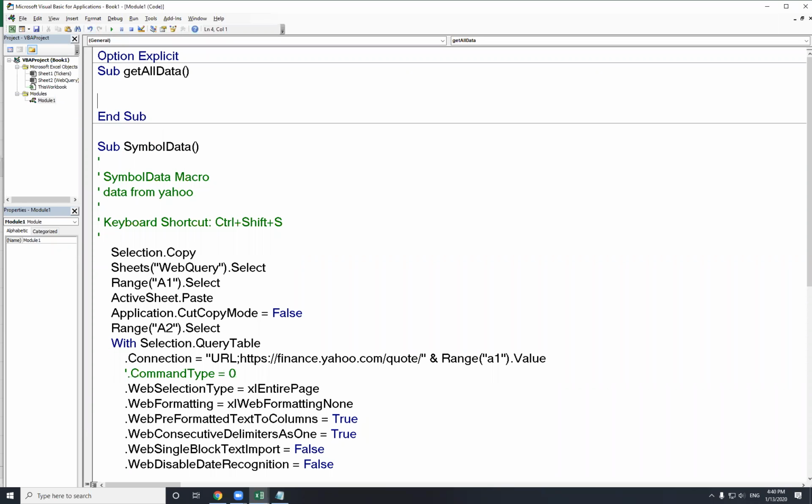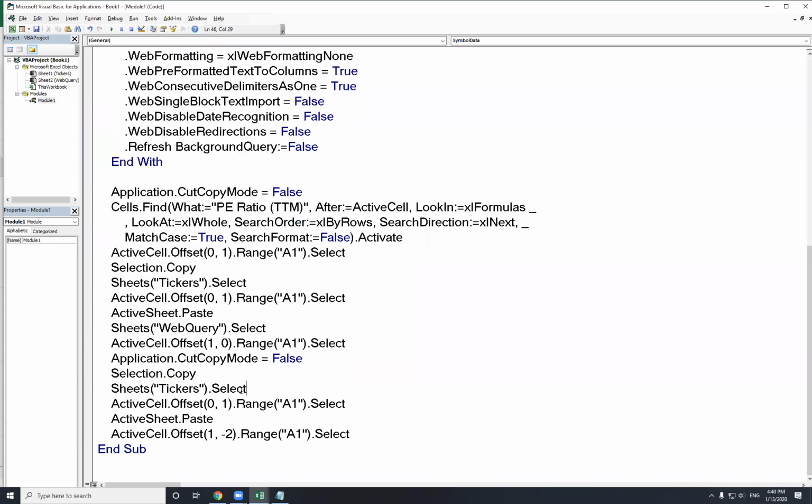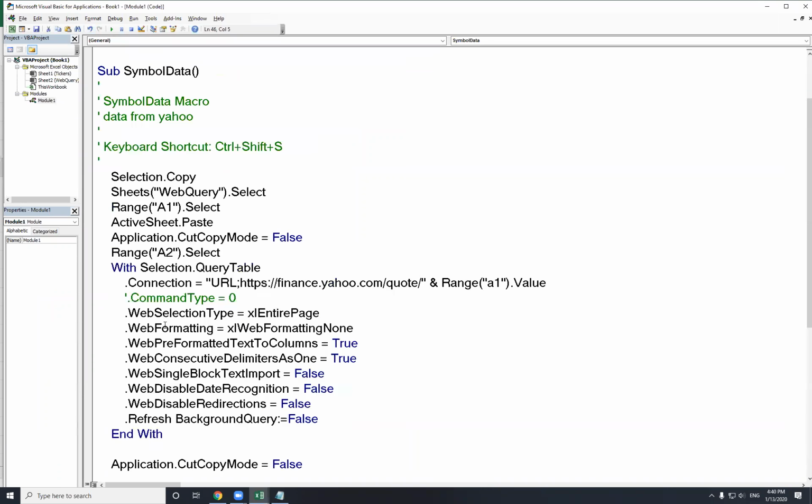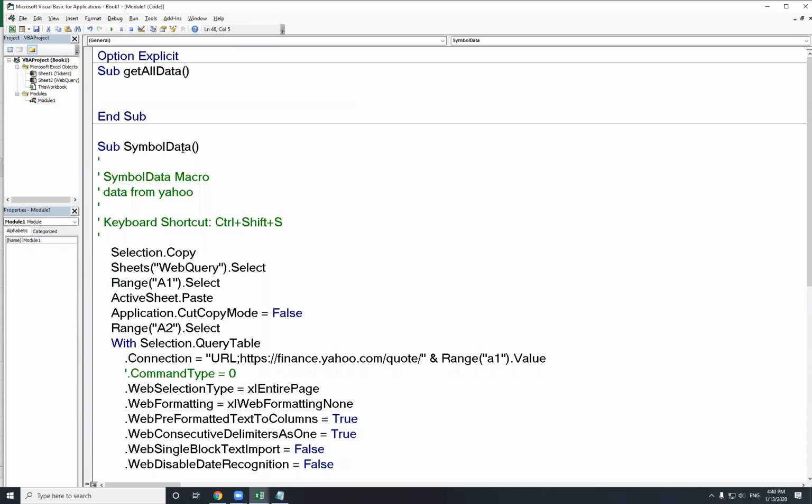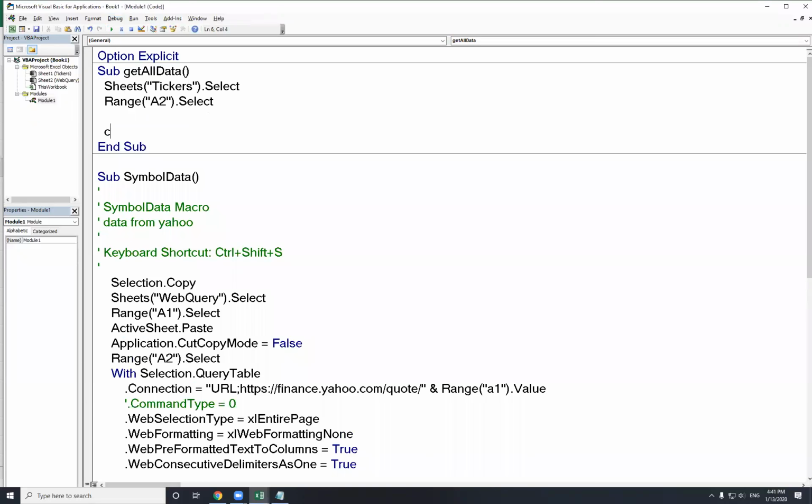So get all data, well, let's do this. We're going to want to make sure that we're on the right sheet. Now, symbol data assumes that the way you're communicating with me is you're selecting the cell you want to get the data from. But get all data, we want to go to a specific sheet. So I'm just going to say, hey, go to the ticker sheet. And on that sheet, I want to select a particular cell, range A2, start at A2. And now I want to call symbol data.